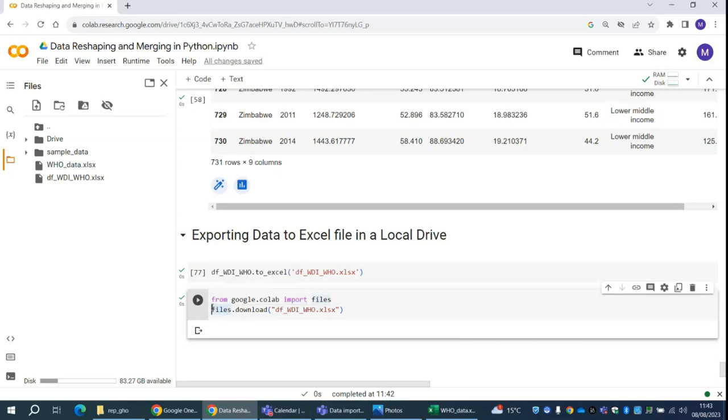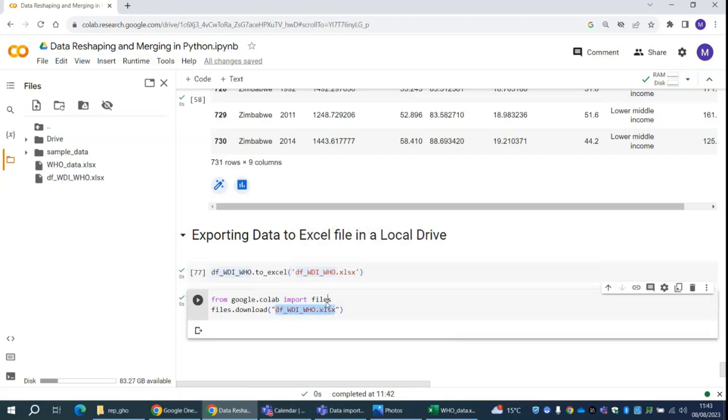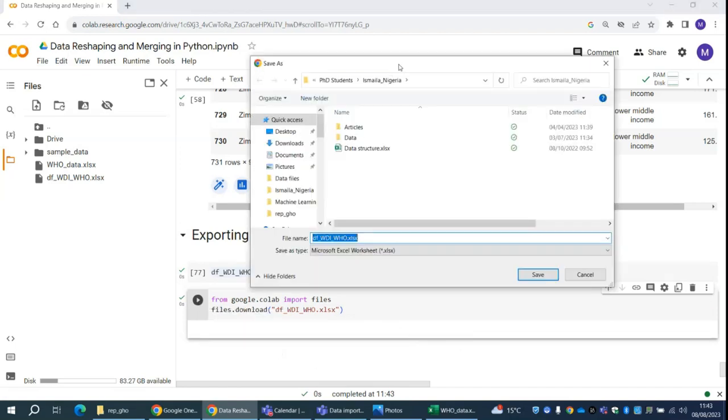This is the part of the command. Then within the double quotes, you put the file name, whatever name you saved the file in. You have to put this name here. If you run this, it will ask which local folder. Windows Explorer will open. So which folder do you want to save it in?